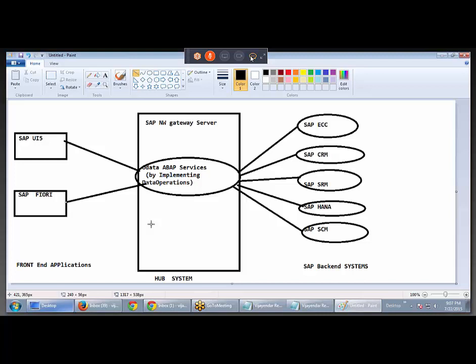Hello. But to go in detail, I can say OData services which... Hello? ...run on the gateway server. Hello? Yeah, who is this?